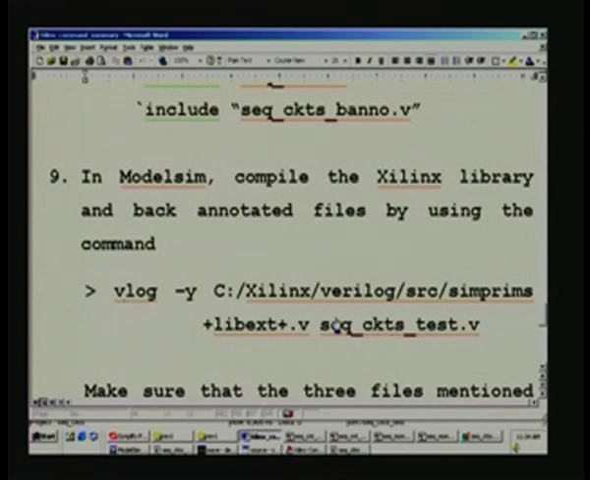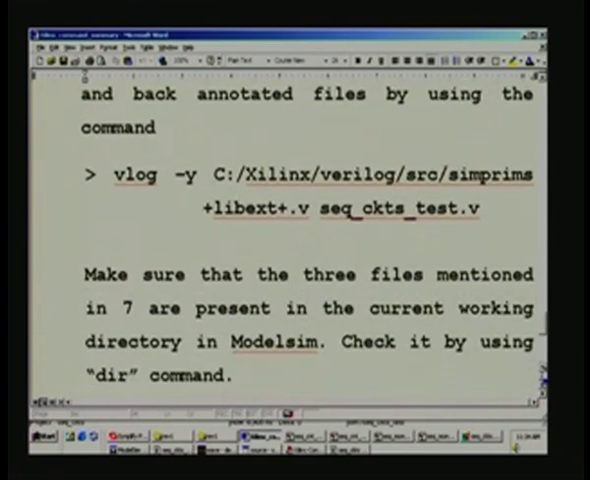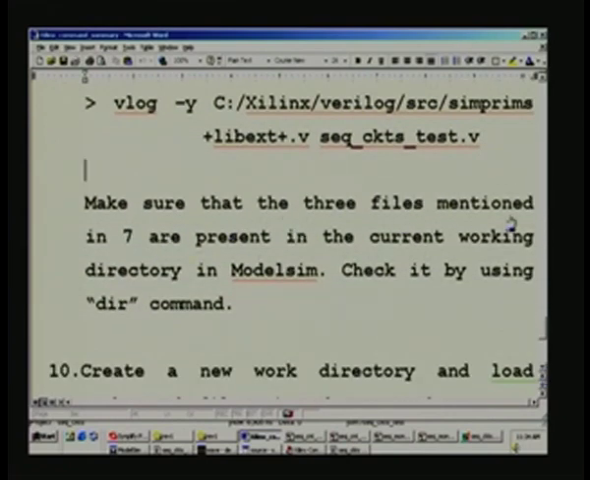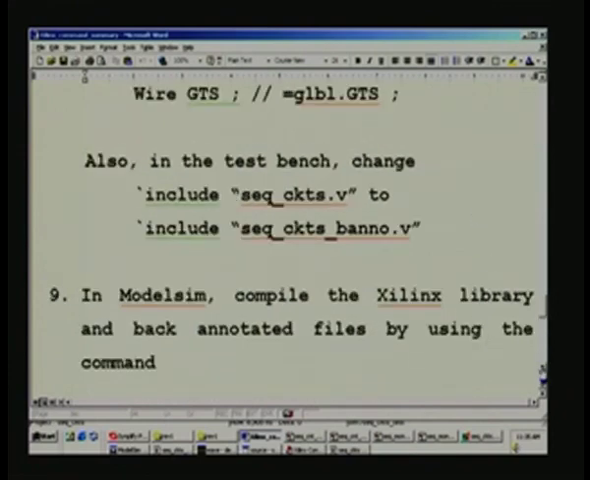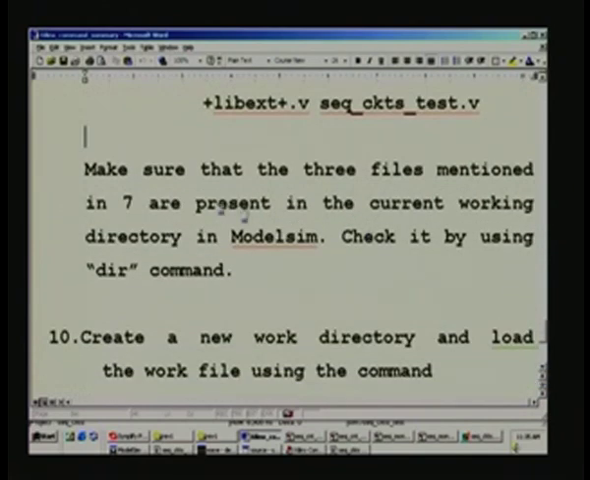When you run this, it does the compilation, and after this we have to make sure that the 3 files mentioned in step 7, that is the previous step we had done here, that is here we had a .v back annotated file, then the SDF file, and as well as your test bench which is edited for including the back annotation file. So, these 3 files are what is referred here, and check it by using a directory command to make sure that these files are present, otherwise you will get an error if one of the files is missing.